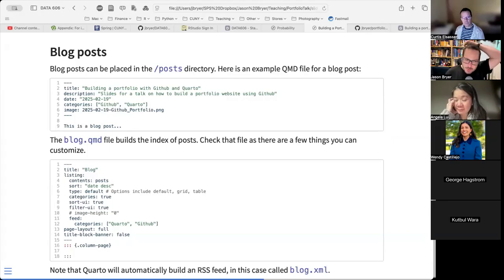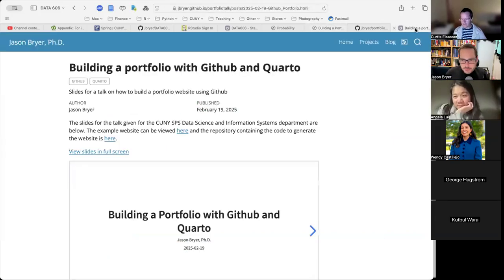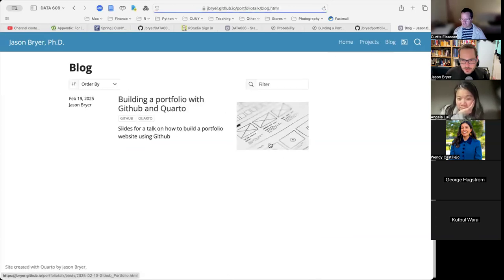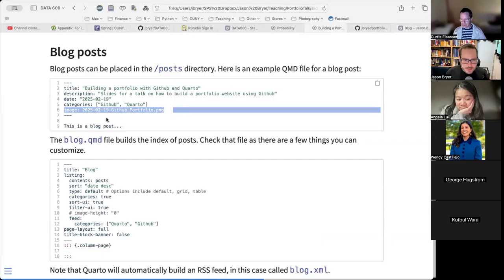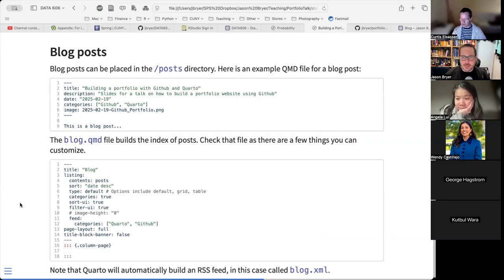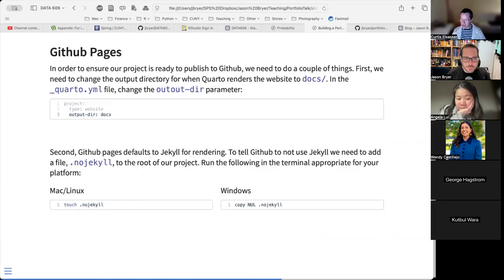So for the specific blog post, I just have some metadata that has a title. A description is optional, date is also optional, but probably nice to have. You can categorize it if you want, have a little image. In the case of the index page, I have this little stock image that I found, so I just threw that in there, and you can just put everything in there. And then Quarto handles the indexing and all that kind of stuff for you automatically.